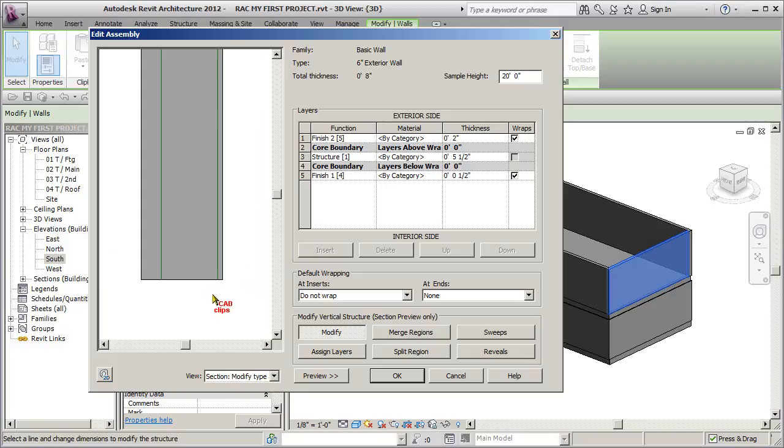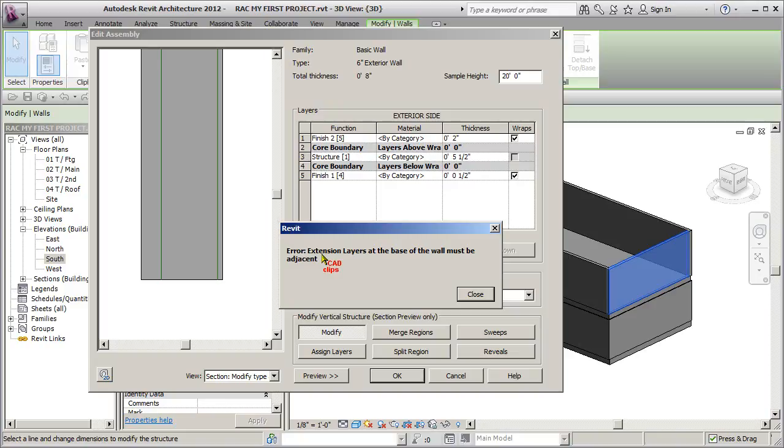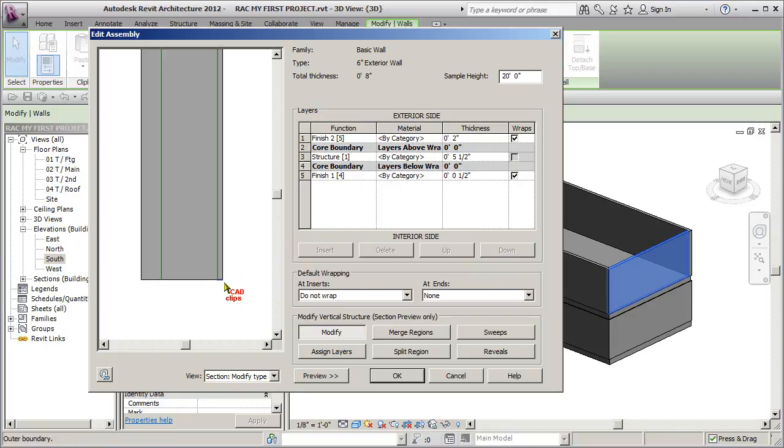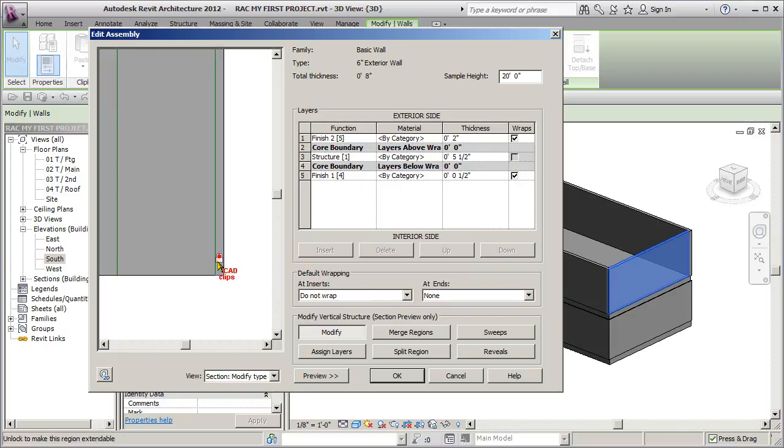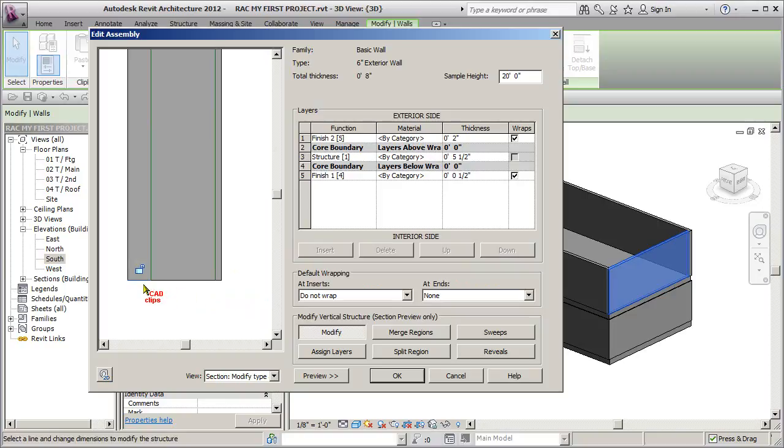The key is, if I try to now lock this one, then this one here will, oh, it looks like you can. Now that might be a new change in 2012. I'll see if you hit OK. Does it let you? Extension layers at the base of the wall must be adjacent. Okay, so I thought so. So it wasn't going to let me close that off. So they have to be side by side. That's the key. So if you unlock it, it will allow me to take this edge and pull it up or down on the wall, and also set it numerically with the property.